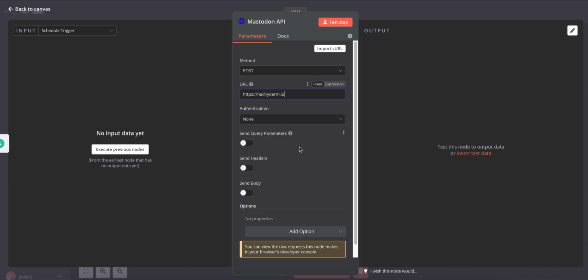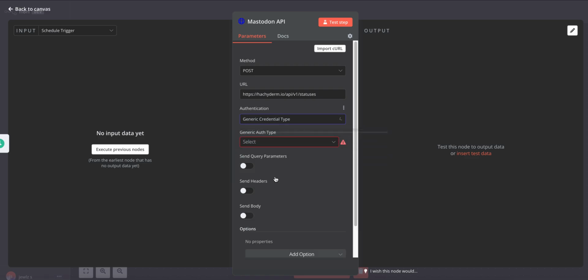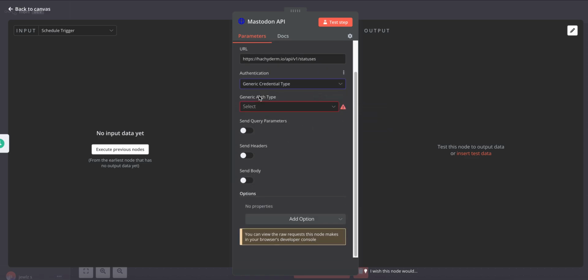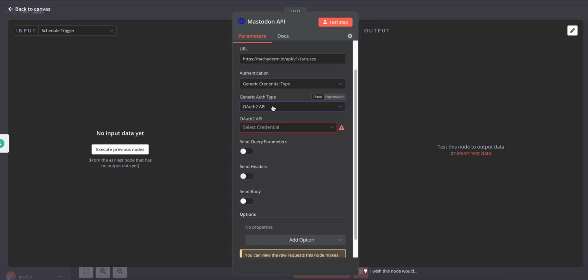So I'll use hachidem.io. So after this, I will then continue on, and it will be API v1 and statuses. So again, if you are under another instance, you'll need to change this part to your instance, but everything else will be as it is in here. For the authentication part, we are going to go generic credential type. And for the generic auth type, we will go with OAuth2 API.